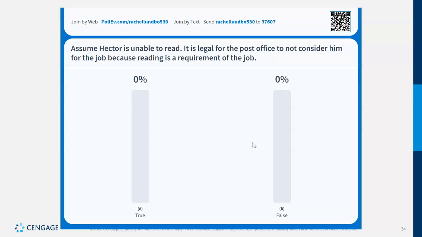Assume Hector is unable to read. It is legal for the post office to not consider him for the job because reading is a requirement of the job. That is true because he doesn't meet the minimum qualification, not because he has a disability.